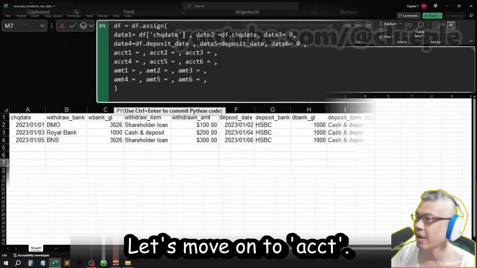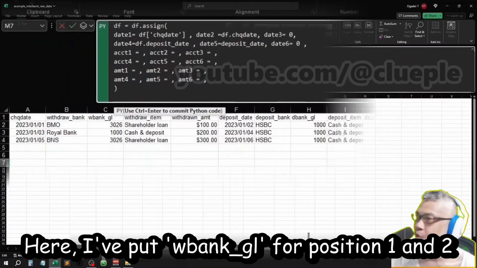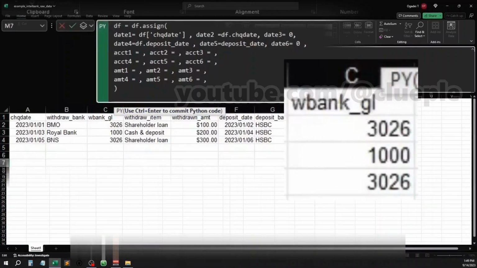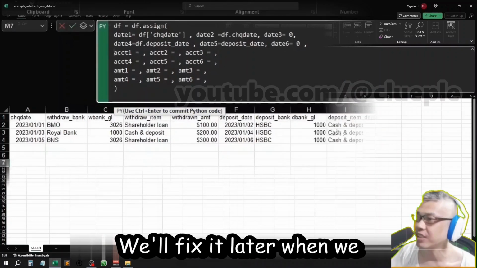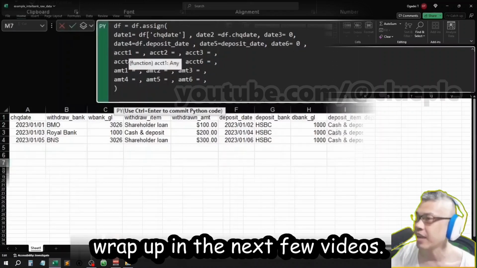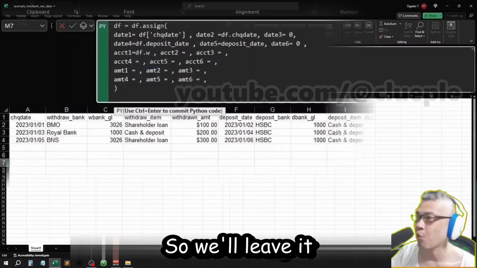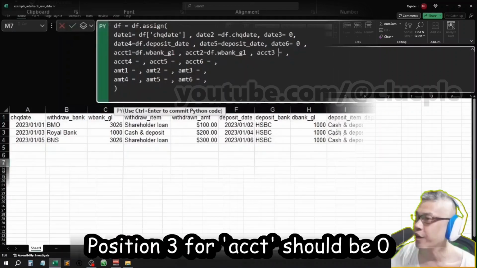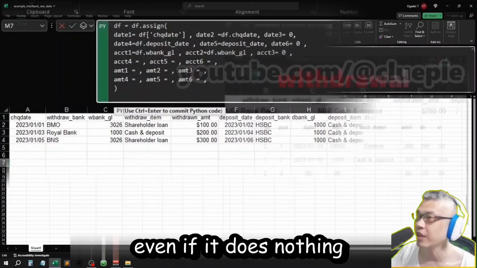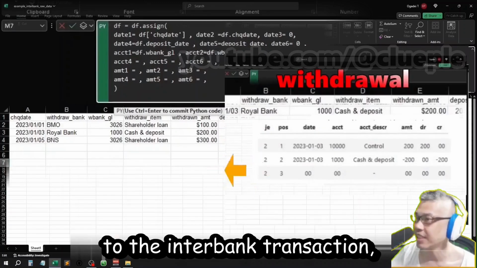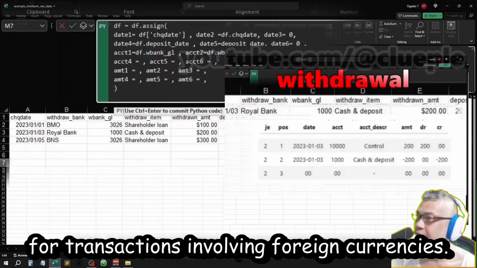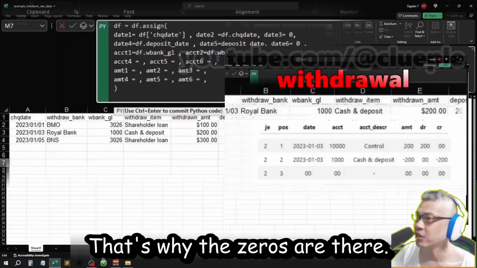Let's move on to account. Here, I've put withdrawn bank GL for position 1 and 2 under the account column. Position 3 for account should be 0, even if it does nothing to the interbank transaction, because position 3 and 6 are reserved for transactions involving foreign currencies. That's why the zeros are there.